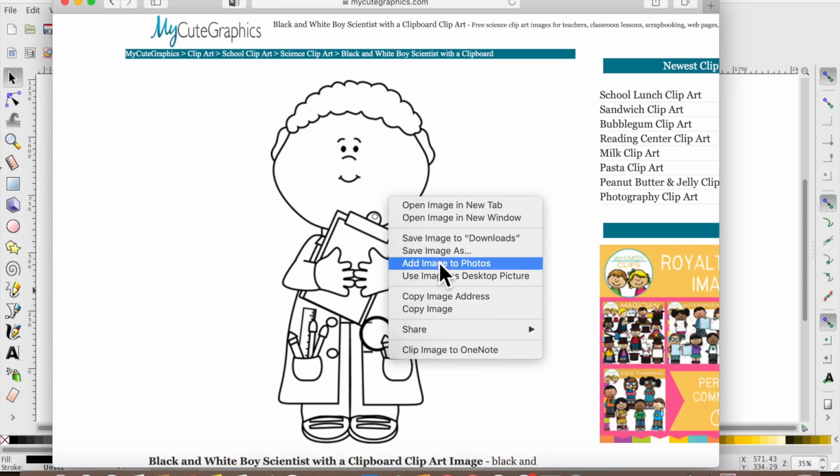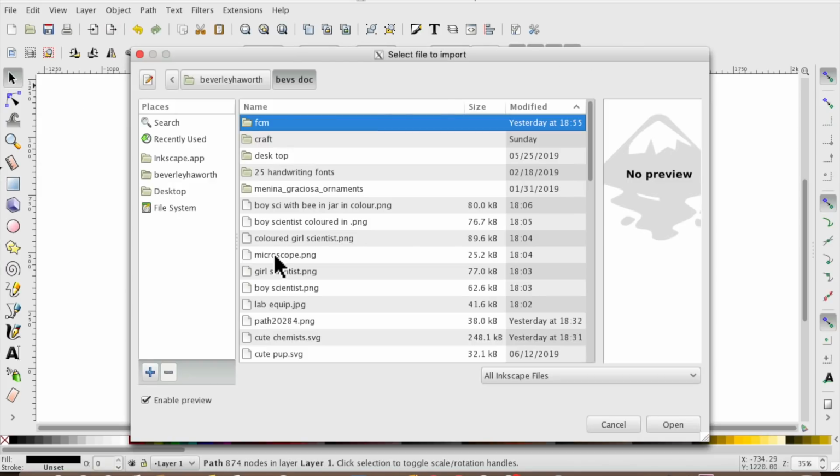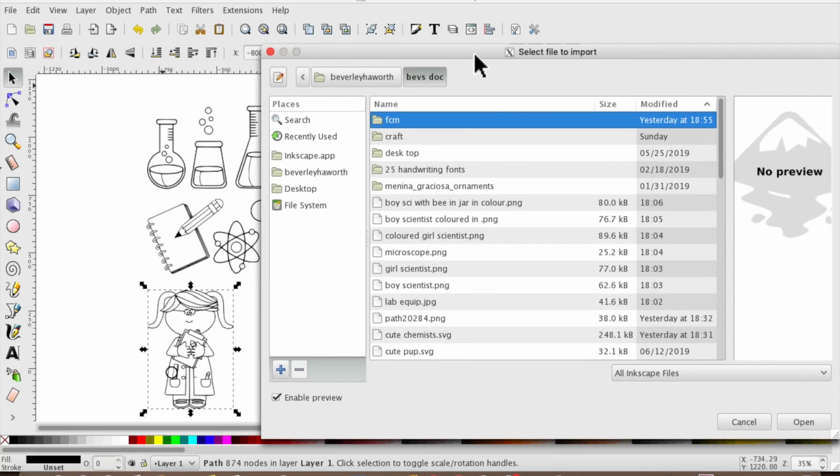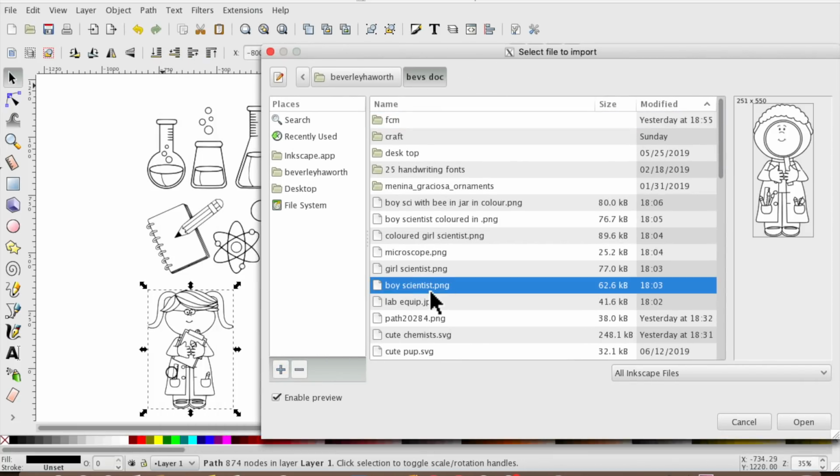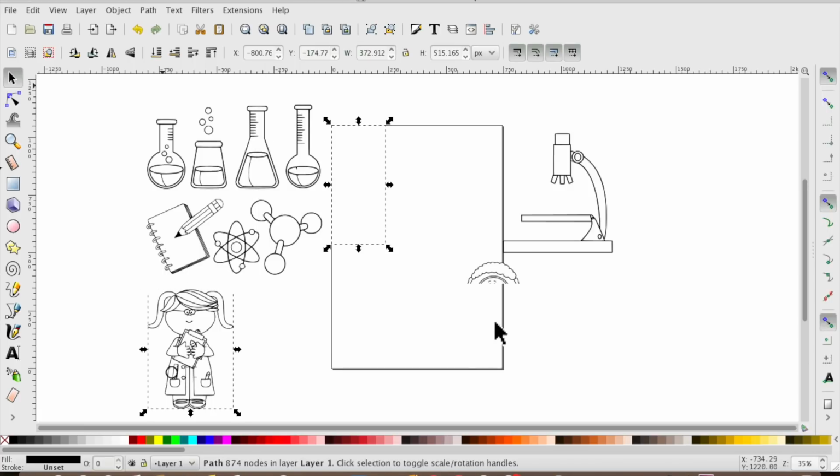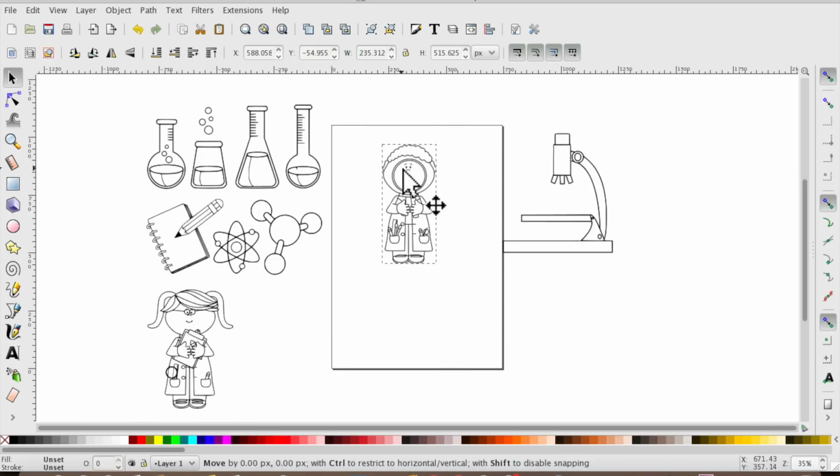All you would do is right click, save image as, and give it a name. We go on file and import, and we want to get, have we got the boy or the girl? We've got the girl, so we want the boy scientist, and we're going to say OK. That will bring in the image as an image.